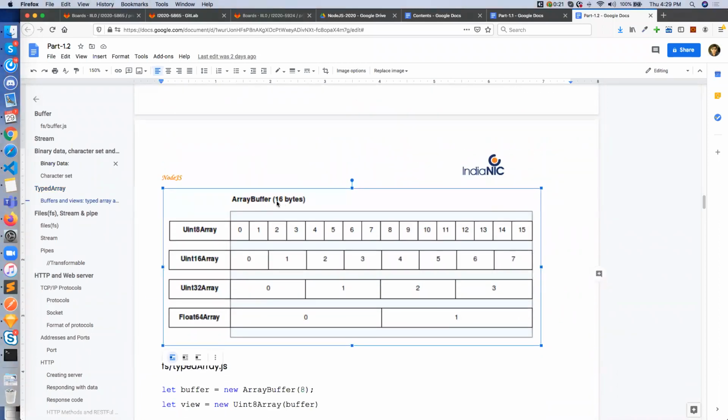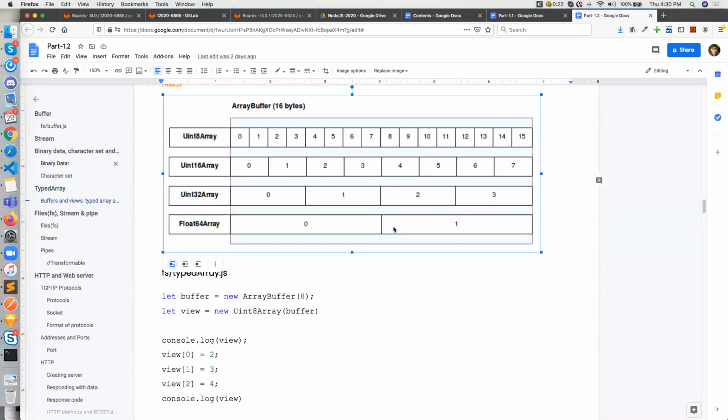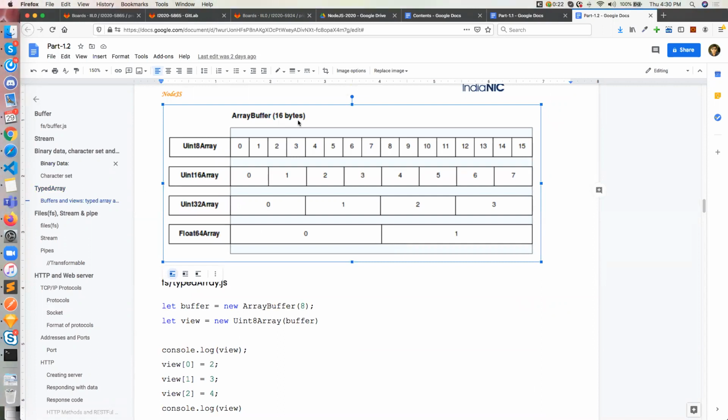So for an array buffer, we can give the size as 16 bytes, and we can convert it to views. Let me explain. You understand what a buffer is, but in order to access the memory contained in a buffer, you need to use a view. The data is stored in the buffer, but to access it you need a view. If it is 16 bytes and I convert it to an 8-bit array, 8 bits means 1 byte, so it creates 16 chunks.